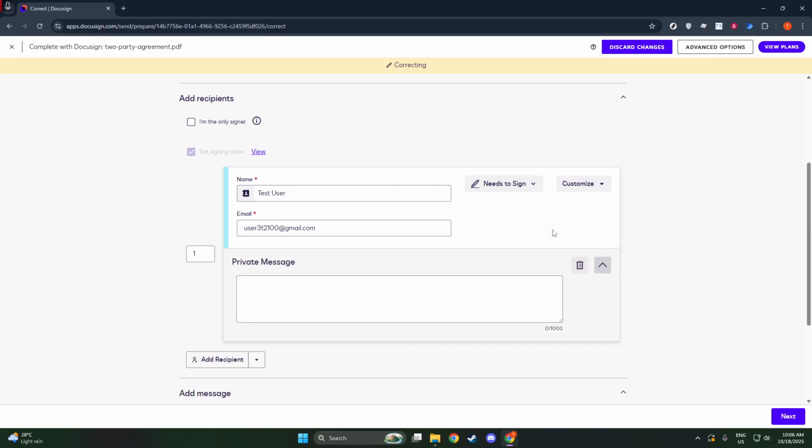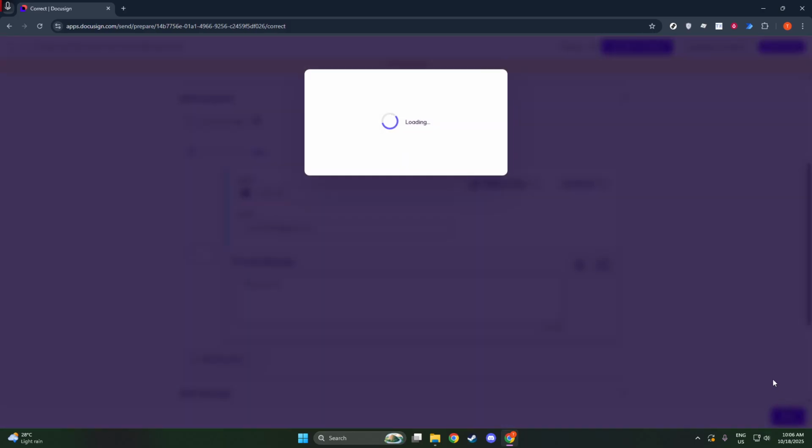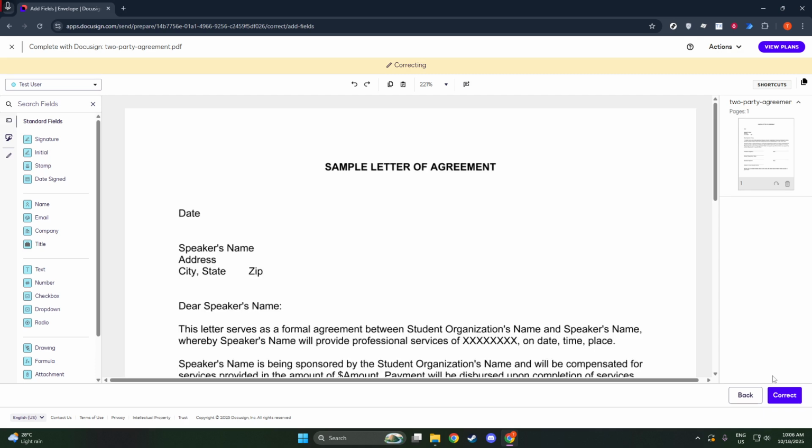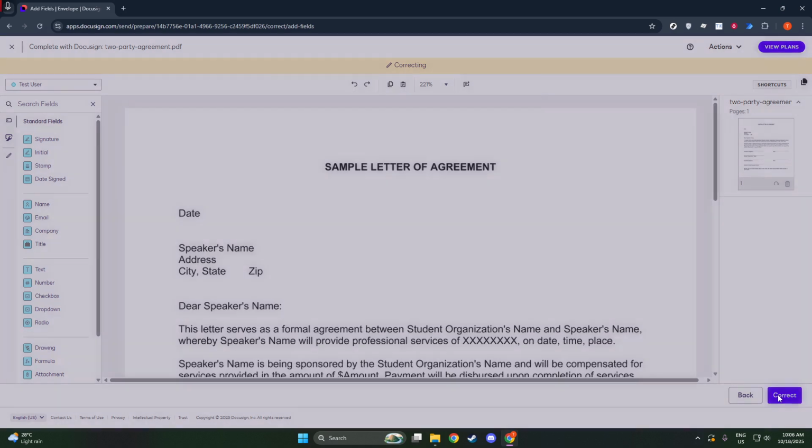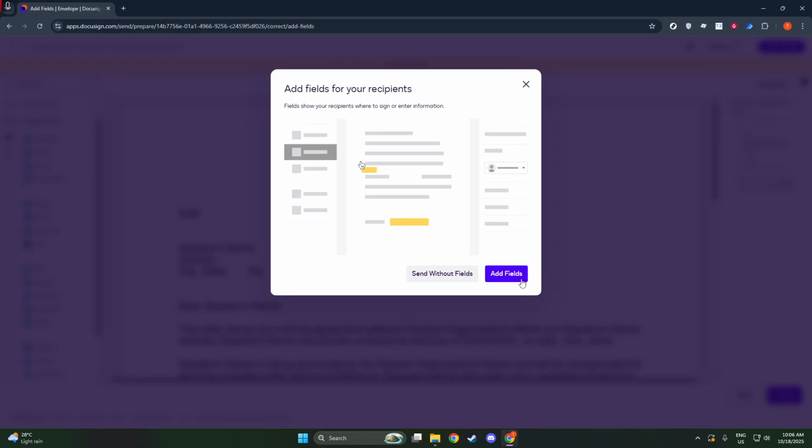Selecting this option will allow you to resend the document specifically to that person, and you can even include a personalized message if needed. It's a great way to communicate directly and ensure they know exactly what you need from them. Once you've made your selection, remember to save your changes and hit Resend. This action will ensure that only the chosen recipient receives a fresh copy of the document.